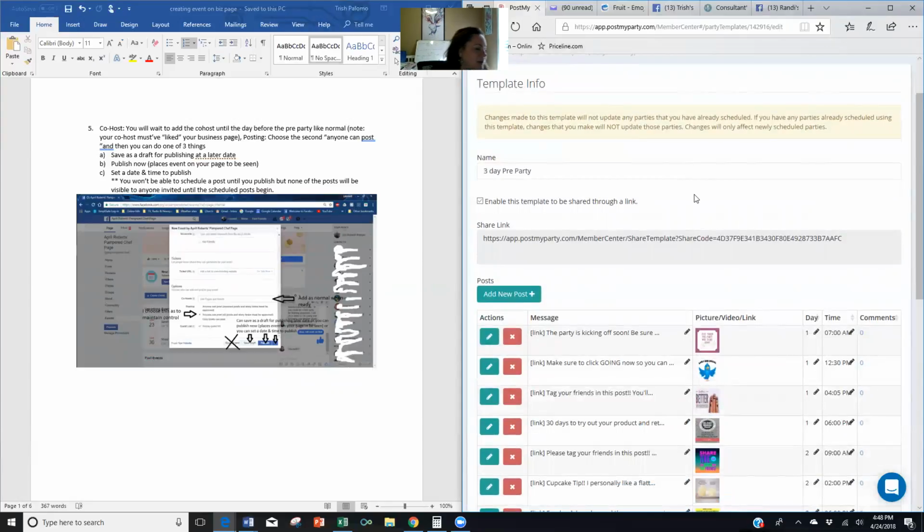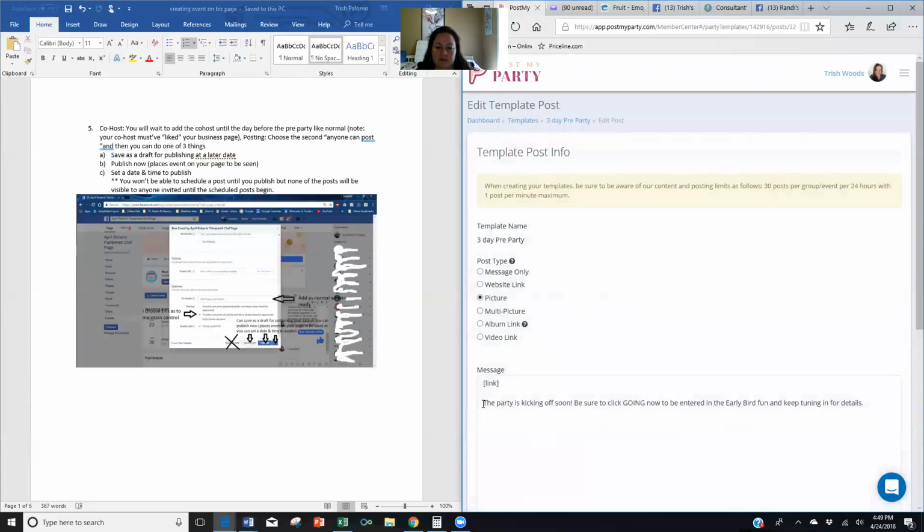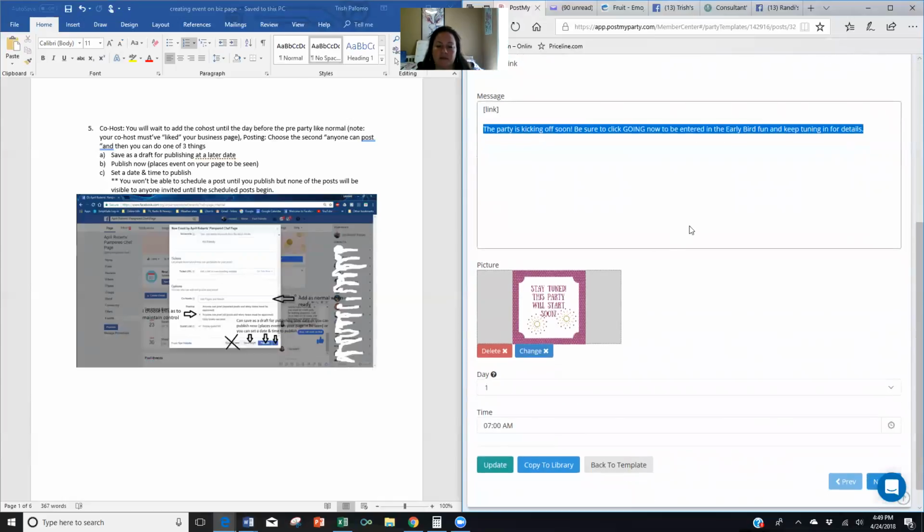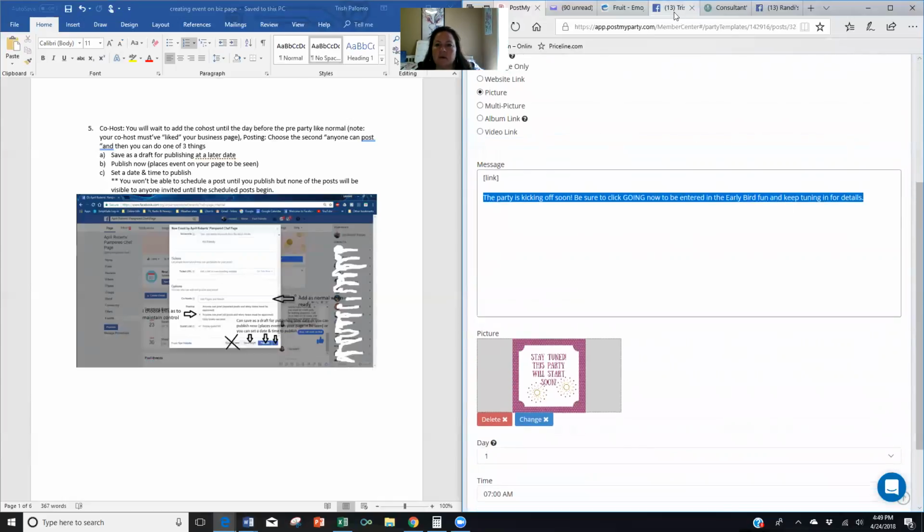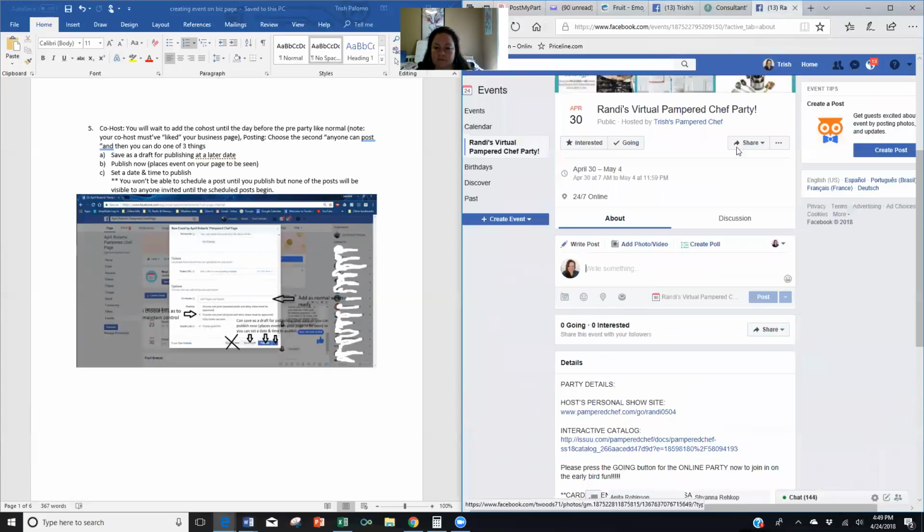So for my 3-day pre-party, I personally have a spreadsheet that I did, and I shared this in the group. It tells me day 1, 2, and 3 what I'm posting and at what time. So I know at 7 a.m. I'm going to post the party is kicking off soon. And I'm not messing with the link because I don't want to type it in each time. So I'm leaving that alone. So copy your description. Paste it in there.